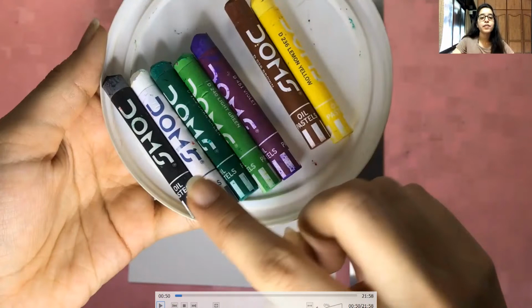In case you're not having white oil pastel, again, that's totally fine. You can just completely skip that part where I'm using white oil pastel. It's totally fine if you don't have 2, 3 of these shades, but just make sure that you're having a violet color, a brown color, yellow color, and a shade of green and black. In case you're not using oil pastels, you can also use your regular crayons or your wax crayons. Anything would be totally fine.